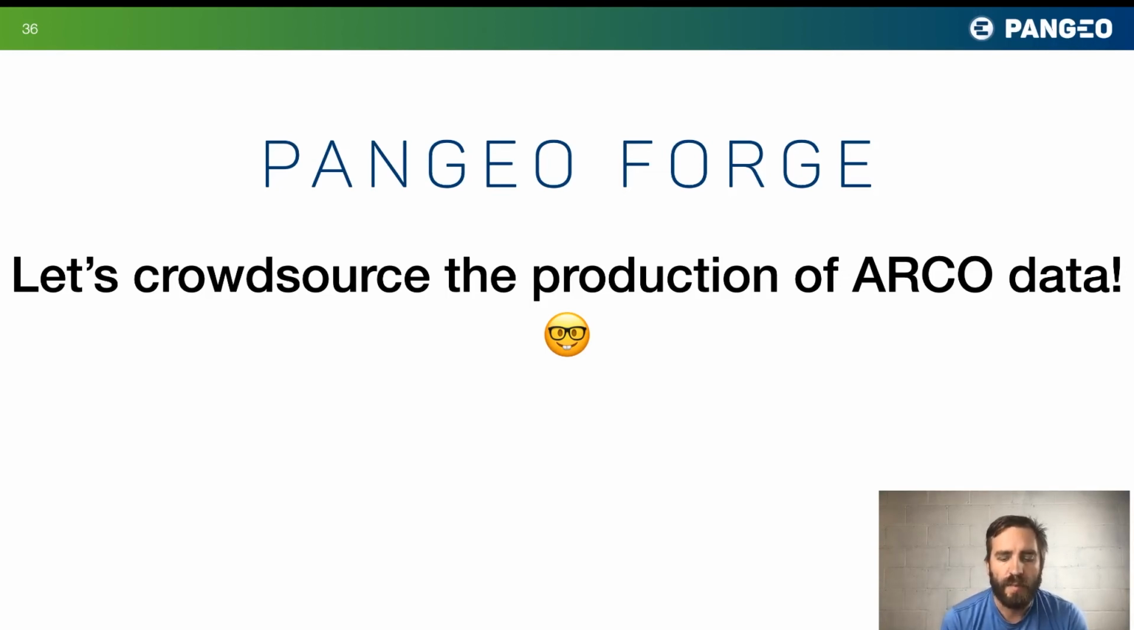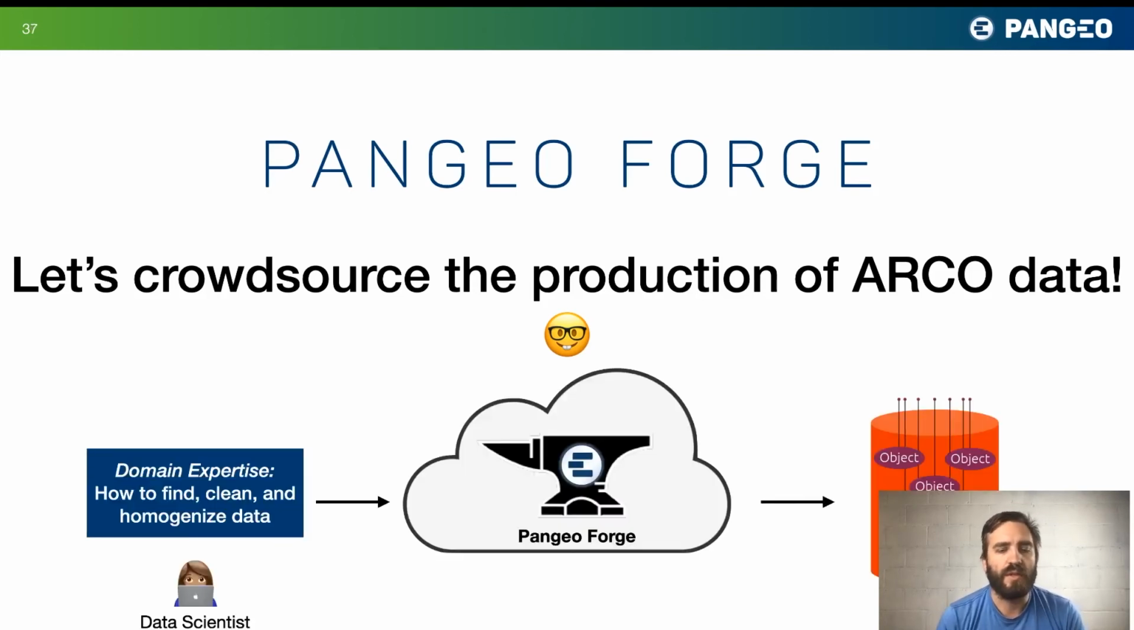Conda Forge is an amazing tool which democratizes and crowdsources the production of Conda packages, so anyone can contribute a recipe to Conda Forge, which, using cloud infrastructure and continuous integration, is built into a package that can be downloaded and installed anywhere. And it's really opened up the data science space and made it a lot easier to distribute software. So we'd like to be able to do the same thing with data.